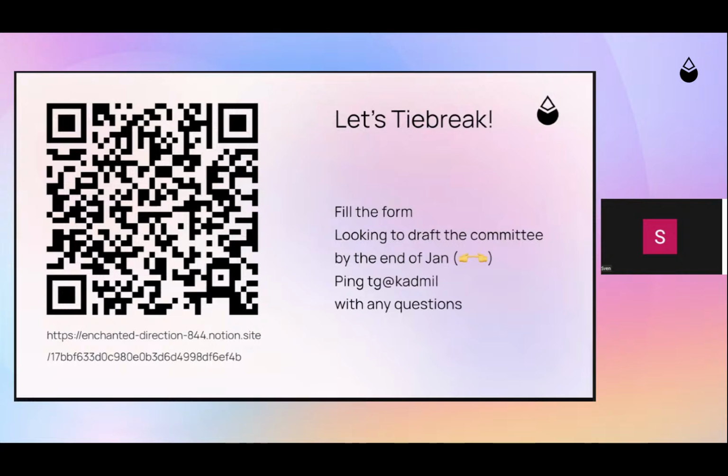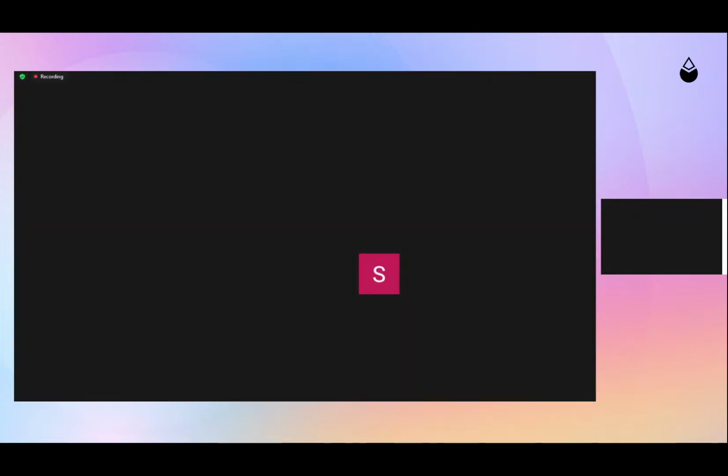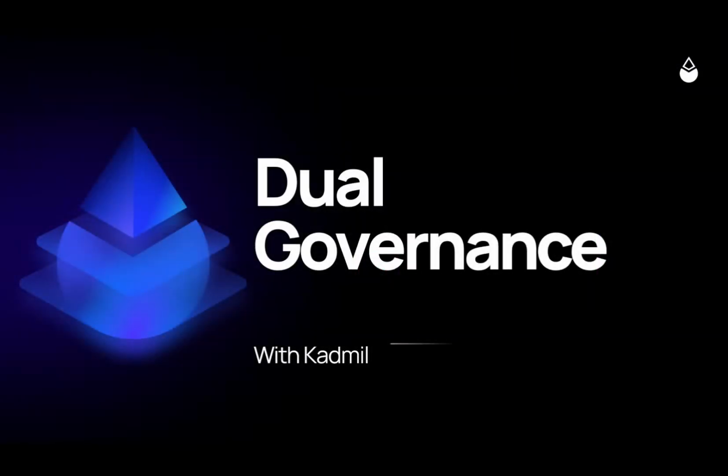Thanks, Kadmo. That was a cool call to action. So this is specifically for curated node operators currently. Yep, I'd say yes. Okay, great. I realize now, I already said it.